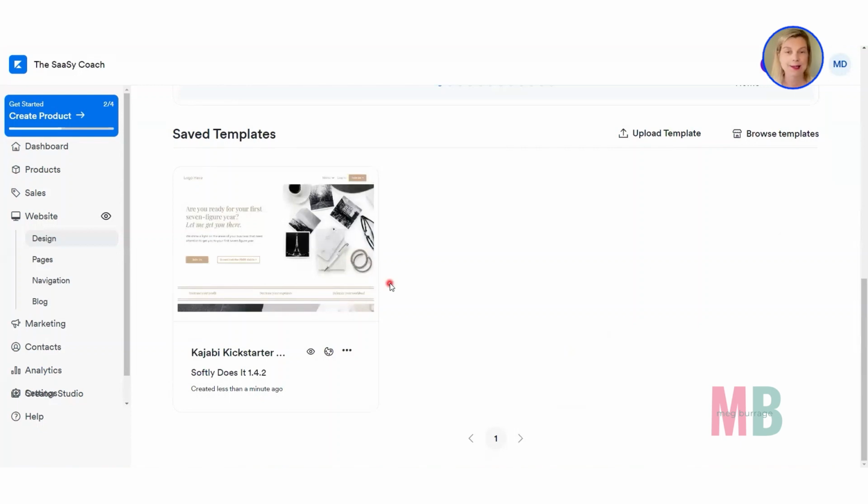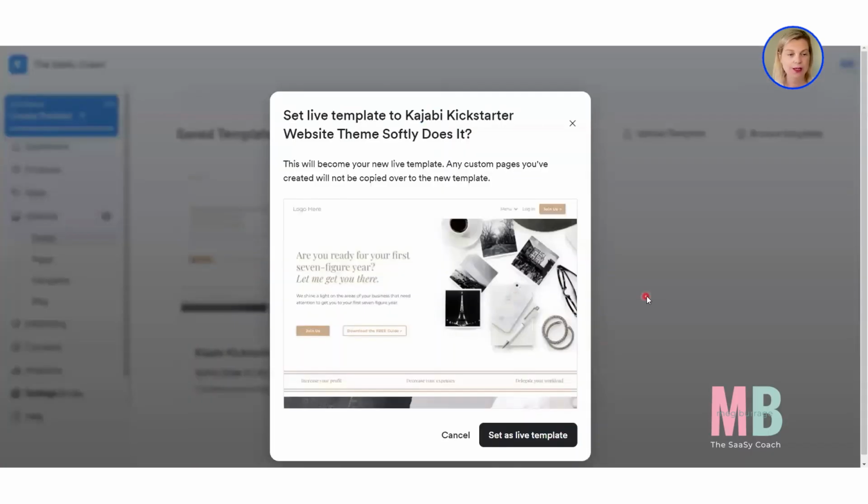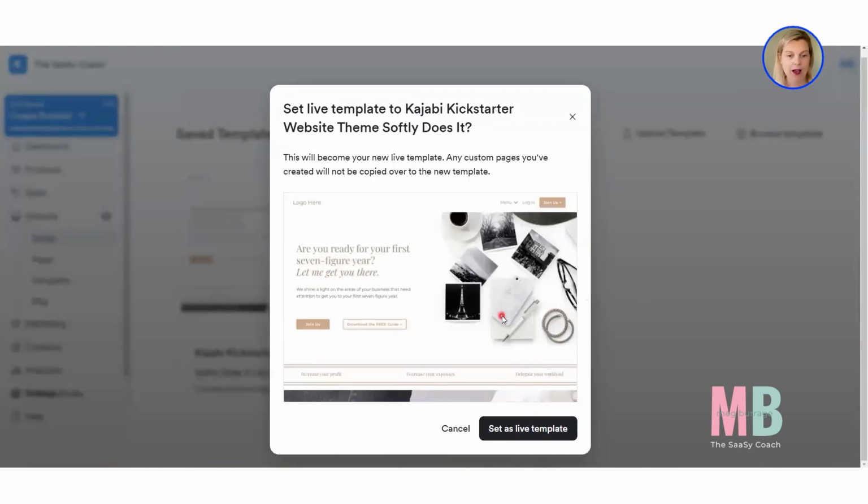But for us, let's just assume that we all started together like 12 days ago. We don't currently have any traffic to our Kajabi site. So what I'm going to do is set this theme that we have just imported to become the live theme on this account. Set as live template.